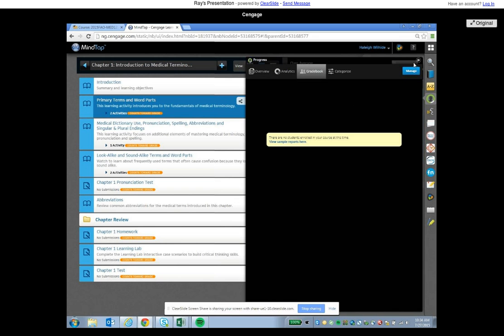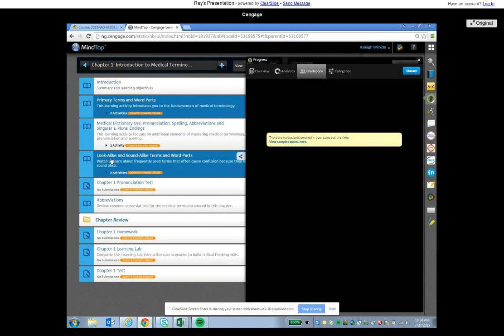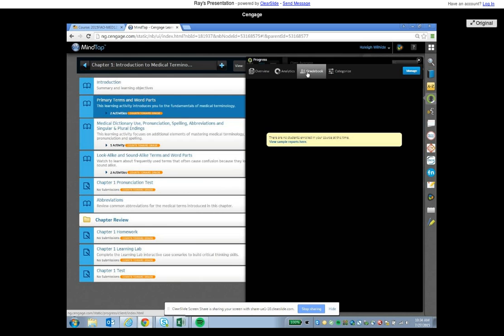So I'll have to manually put them in once I get my roster? No. As soon as they click onto the Chapter 1 homework or anything like that, their information filters over into the grade book, so you don't have to manually enter them in or anything like that.